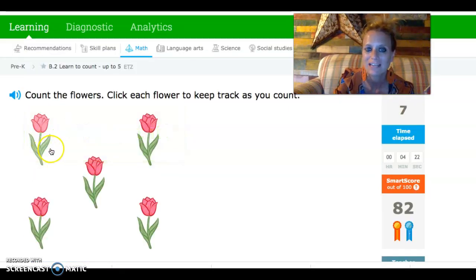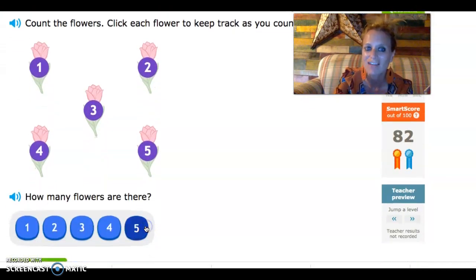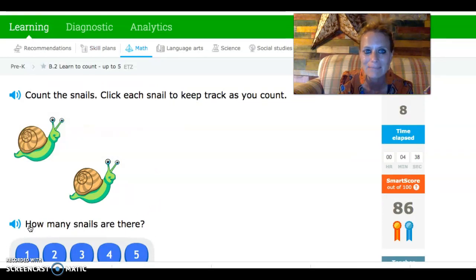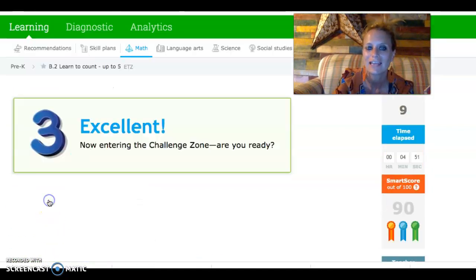Count the flowers and keep track as we counted. Count with me. 1, 2, 3, 4, 5. There were 5 flowers. I hit it. It turned dark blue and I can hit submit. Oh, look, we've got 8 already. Good job. Count the snails. 1, 2. How many were there? 2. Good. And hit submit.